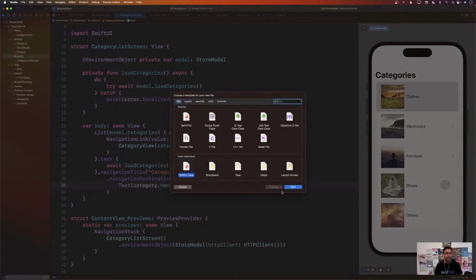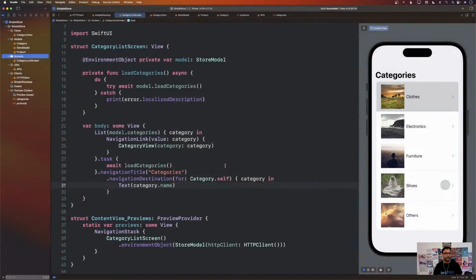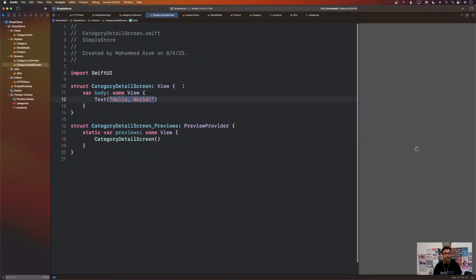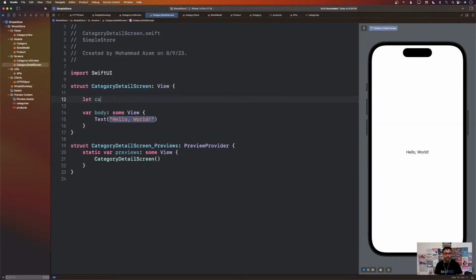Screens are kind of like the large thing, like every page is kind of like a screen, and views are much smaller than screens. So I like to distribute it like that. And I'm going to call it category detail screen. All right. In the category detail screen, if you want to use that, you are going to pass in a category so that we know which details we are talking about.